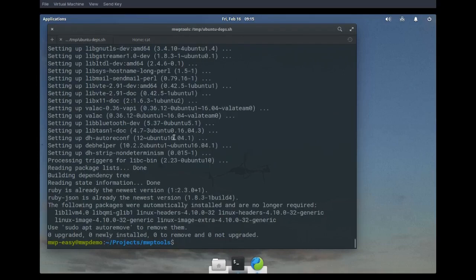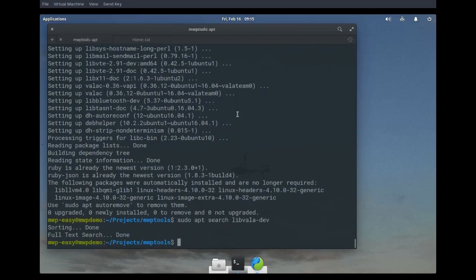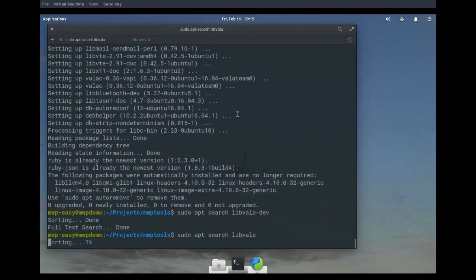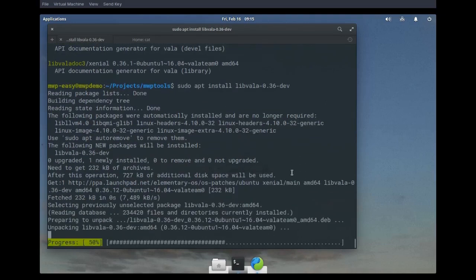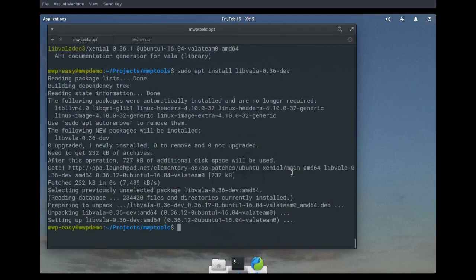So back to here, sudo again, paste. And it helps if you get it right. So I want this one, it's the current version. And actually, I don't think it matters if you don't install this, but let's do it anyway. Okay, we're done. Fantastic.